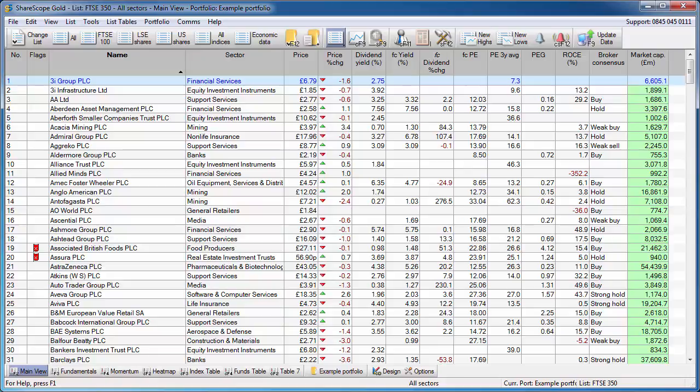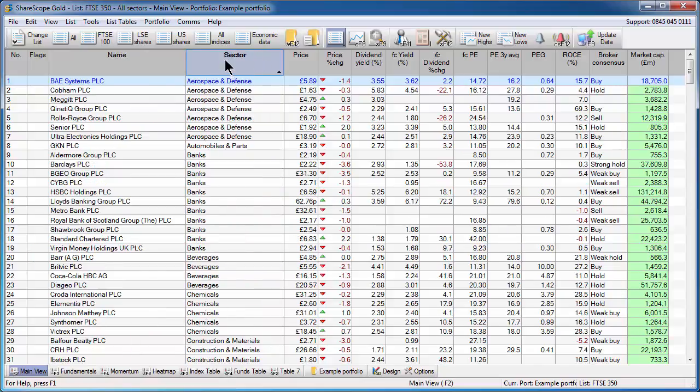Hello, in this video I would like to show you the new multi-column sorting feature which we have just added to the program. Traditionally in ShareScope, if you double click on a column to sort it, if the values within that column are the same, the secondary sorting has always been alphabetical.